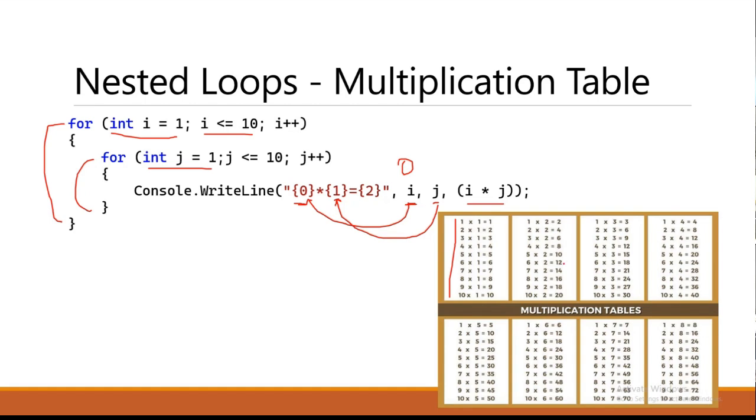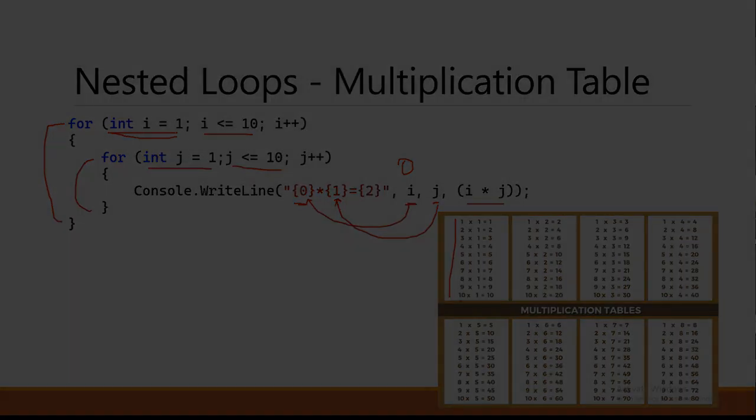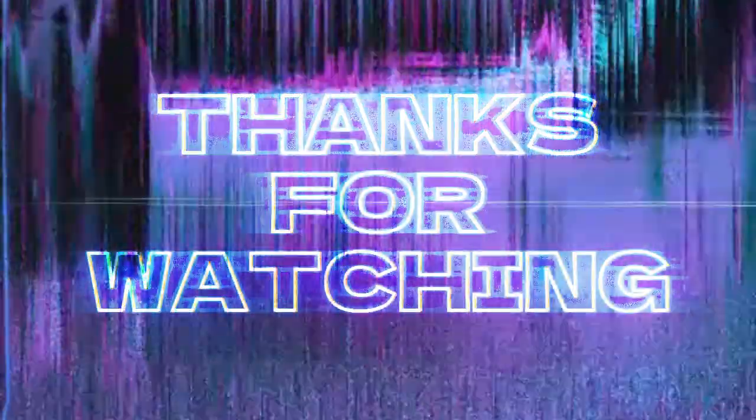And then it will continue. It will finish the j value first, until 10, and then the I value will be increased by 1, and I will be 2, and then again it will continue in the inner loop.